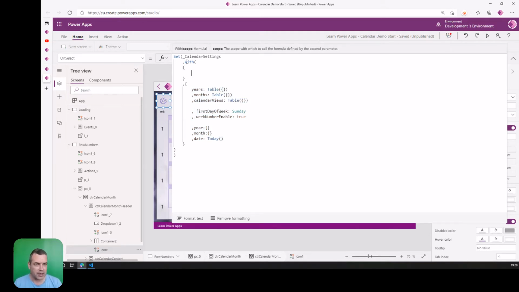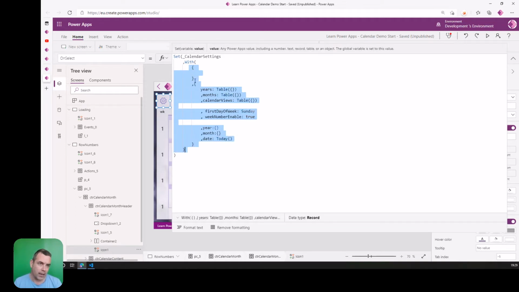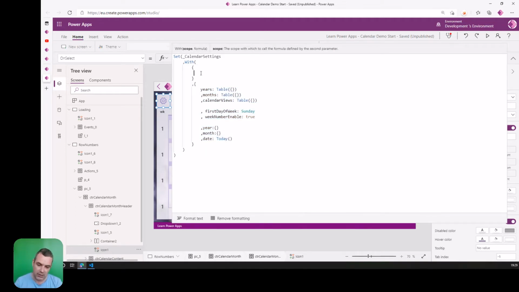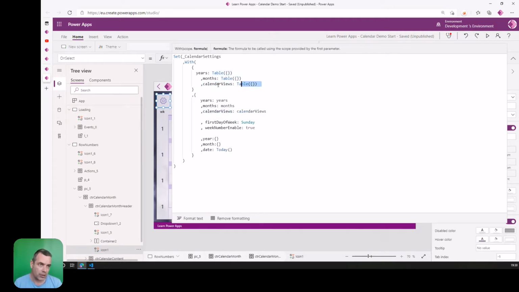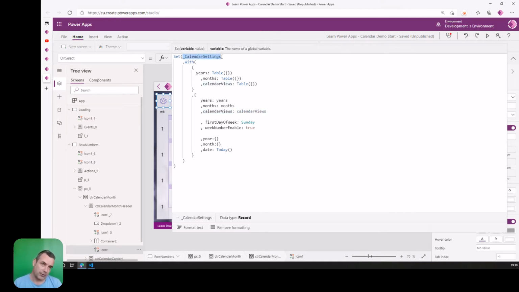But inside of the With formula, inside of the scope, we can basically create variables, just as UpdateContext does, just as a collection does, or just as the Set formula does. Only these variables are only available during the With and the scope of the With. So after the With is finished, all those variables we put in here are just deleted from our system, so they don't take memory. So what we can do is basically copy this, put this here, and then say we have the table, and just pass this table to the variable, right? So here we set the variable, and we just say, okay, this variable, take this and put this in the calendar views property of our calendar settings variable.